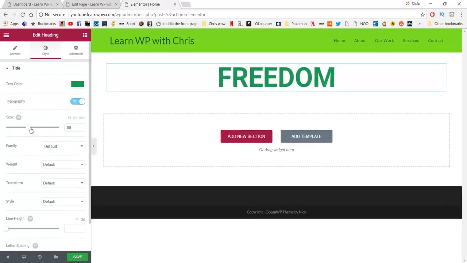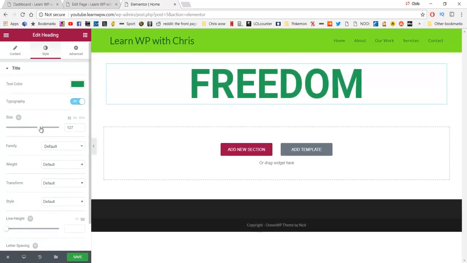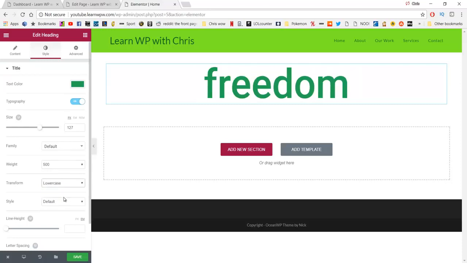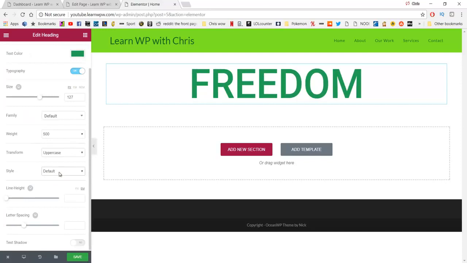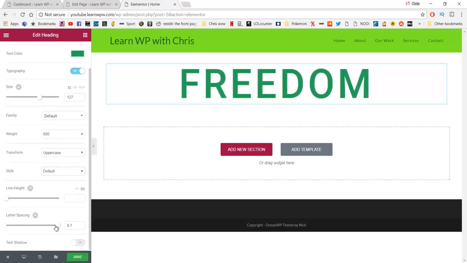We can actually change the size of the writing. We'll get that real big. And you can change the weight if you wanted the writing to be a little bit thinner. And then you can also transform it, if you wanted it to all just be lowercase, you can do that if you like. I'm going to keep mine uppercase and keep that normal style and free up the space a bit.